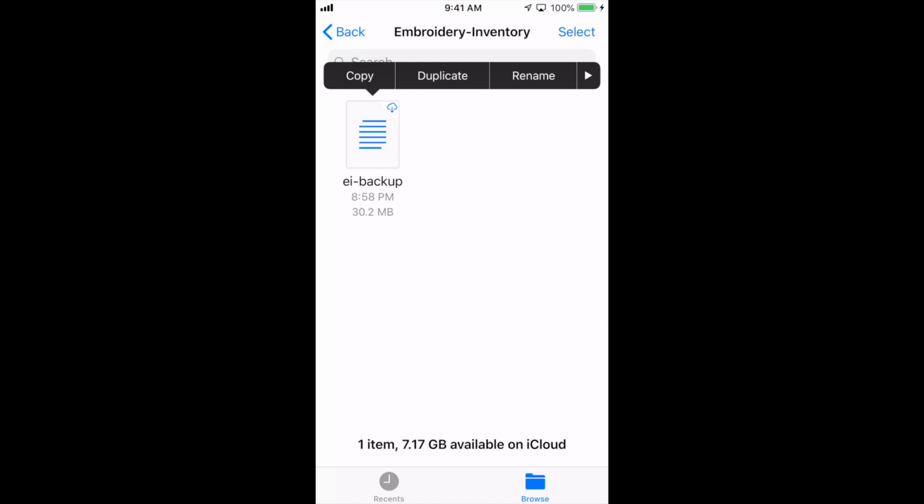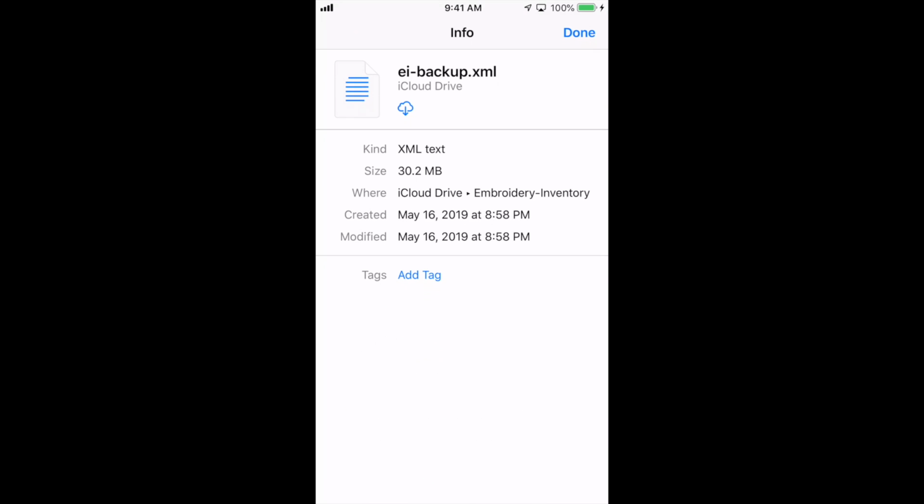Here I see copy, duplicate, rename, and then an arrow. I'm going to push that arrow until I get to info. I'm going to select the info, and as you can see, this is the backup that I want that was done in 8:58. So I'm going to go ahead and press on the cloud with the arrow and hold it until it starts downloading.